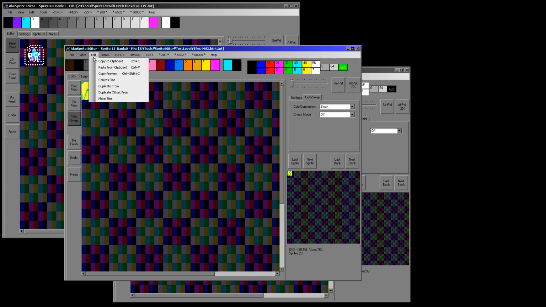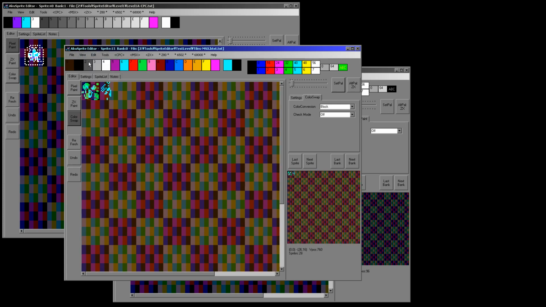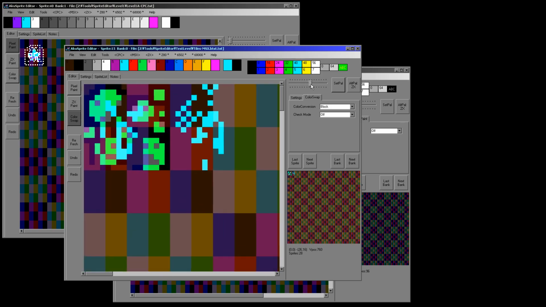If I just change the view here, I will just change it back to 16 color mode. So in some cases, you need to simplify your colors. If I just zoom in on this sprite here so we can see it a little bit better. So for example, I might need to make these mouths black, color 0, to make it work better on the Spectrum. And so what we can do here is we can select this sprite.